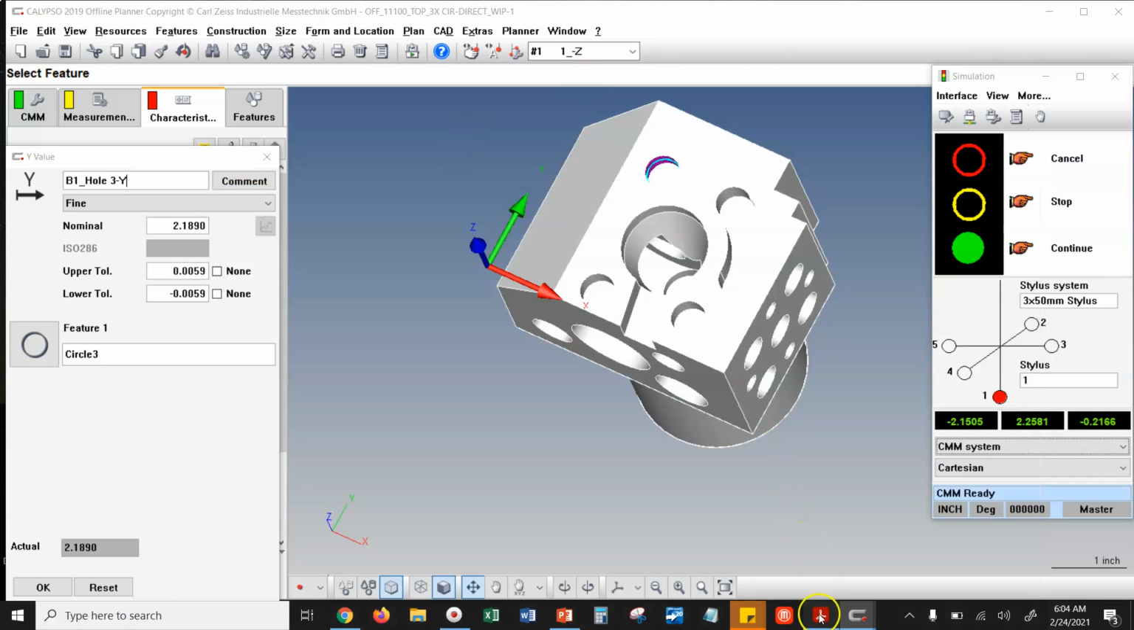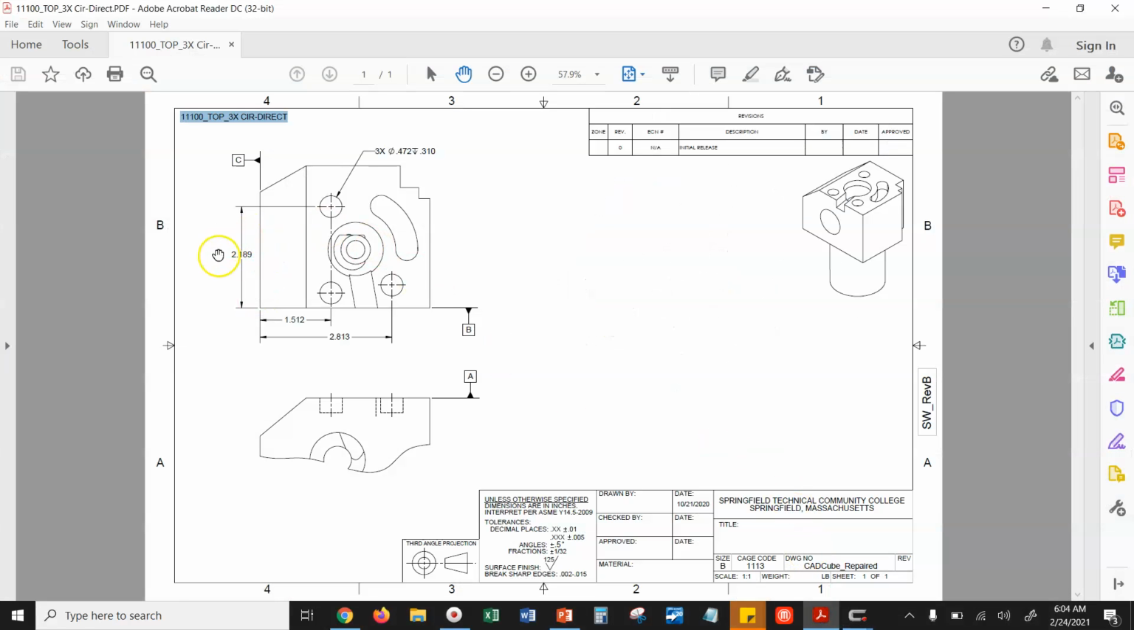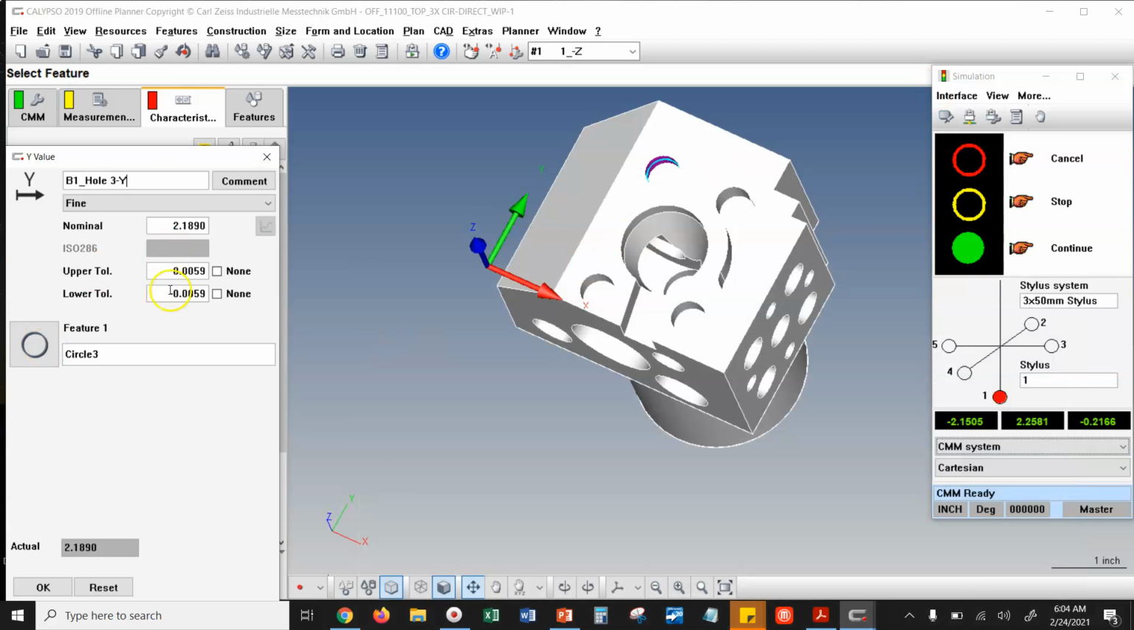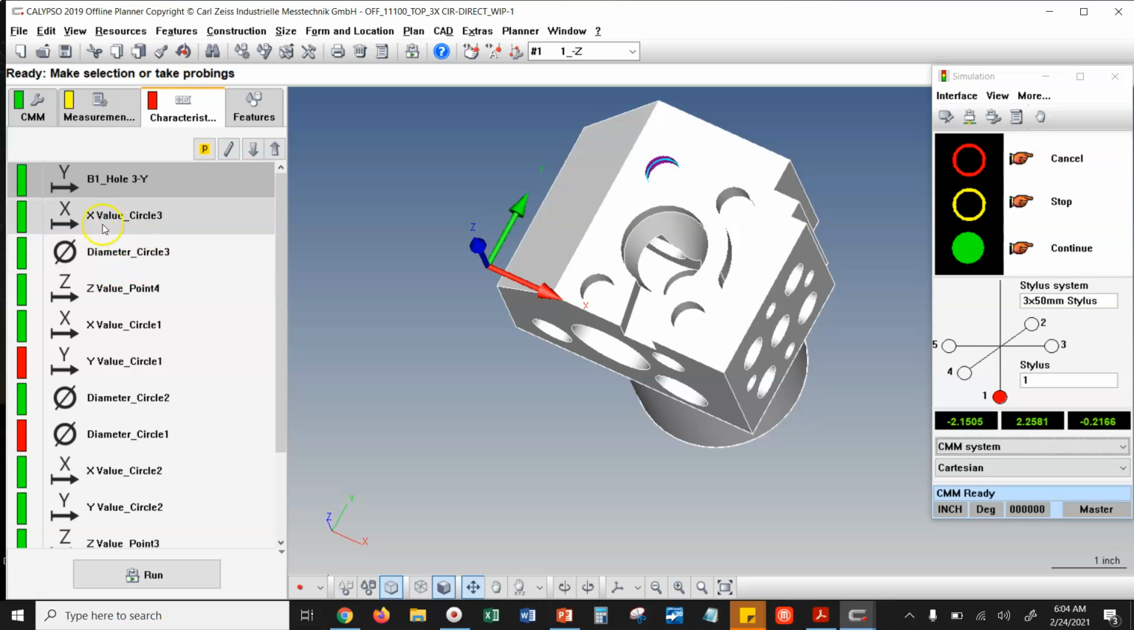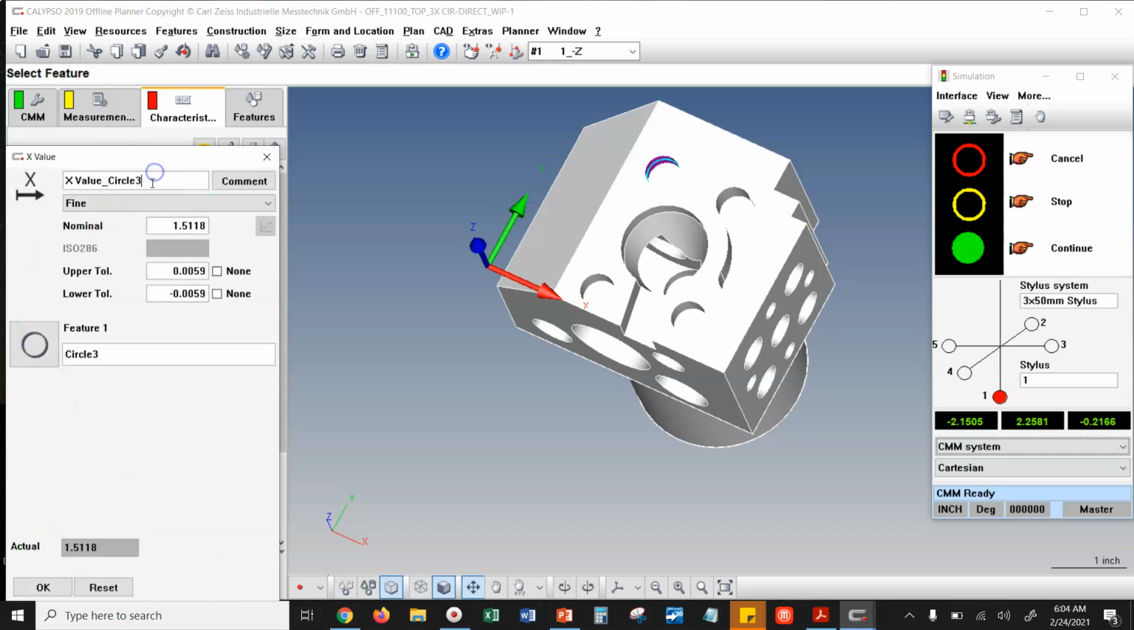And if we had the entire print open, we would find that that is a 3-place decimal, and a 3-place decimal, looking down in the title block, is going to be plus or minus 5 thousandths. So for whatever reason, the default in the software was not 5 thousandths. So we'll update that to 5 thousandths. All right, I'll copy all this information because now I'm going to go do the same thing on this.